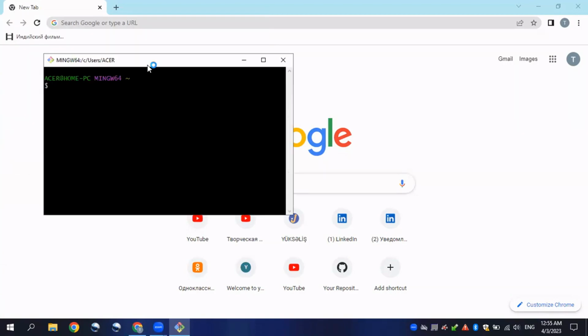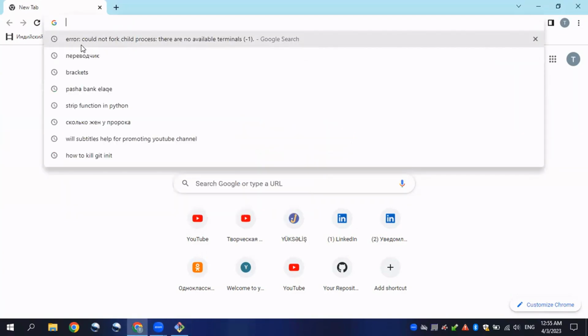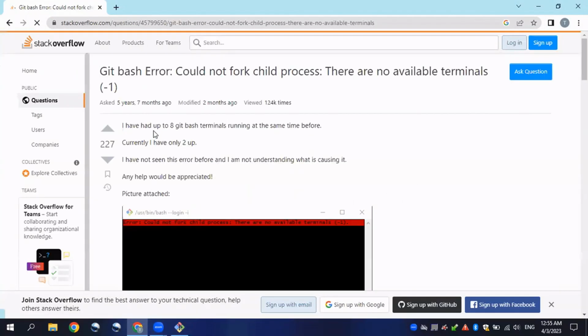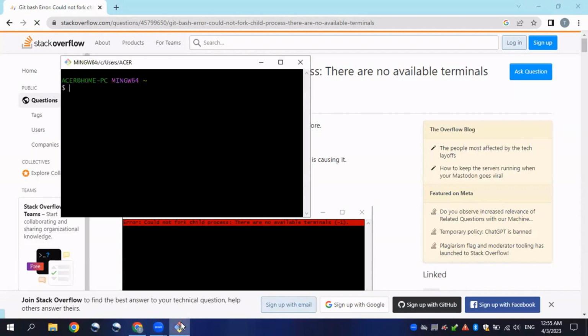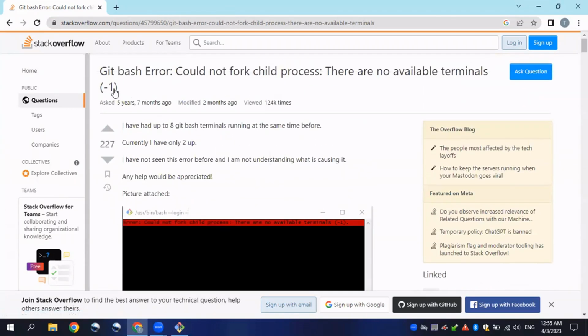But before going to the local server, I want to mention that sometimes you might have an error: "could not fork child process, there are no available terminals." This usually happens when you shut down or close your local server by clicking on this X button after running the Jupyter Notebook. Let's see, I will run the Jupyter Notebook. And here you can see that Stack Overflow suggests some solutions.